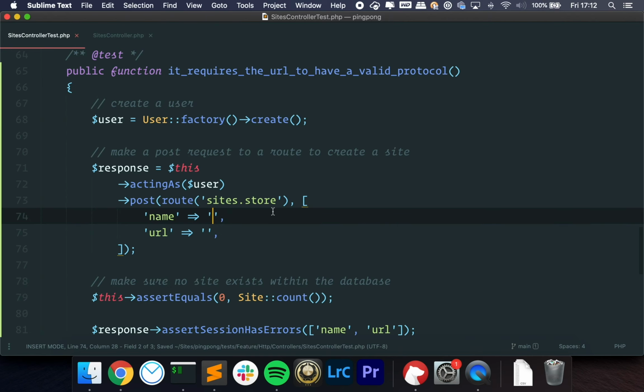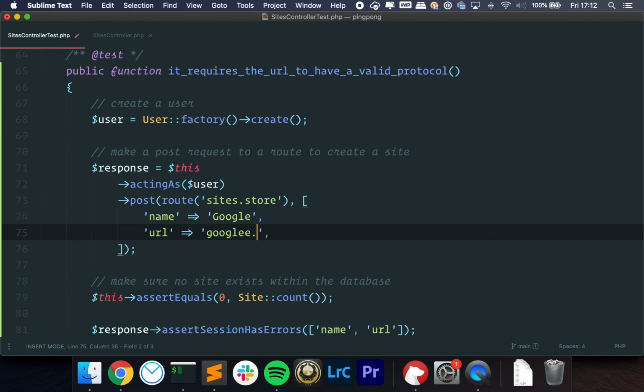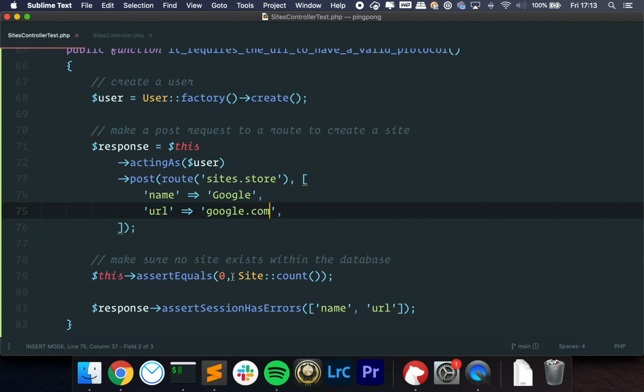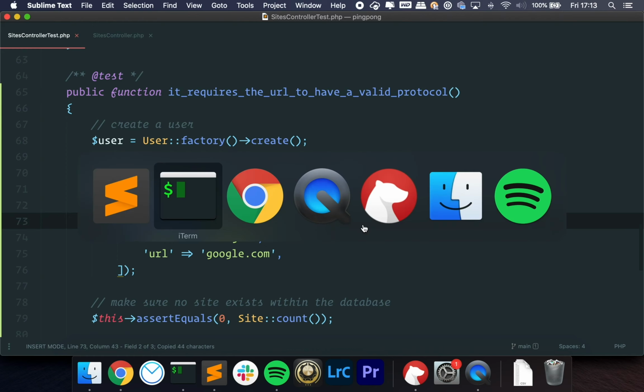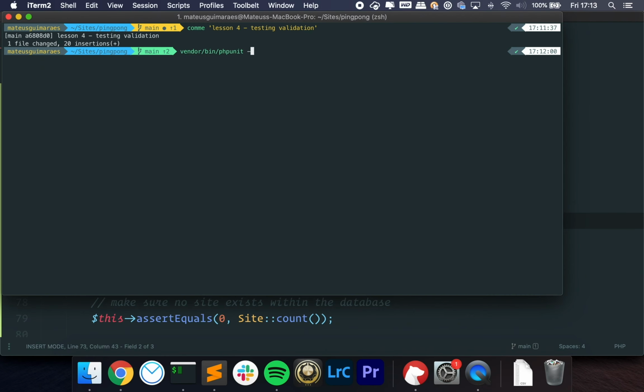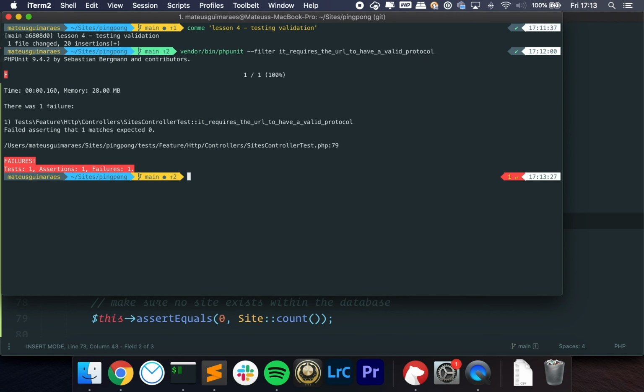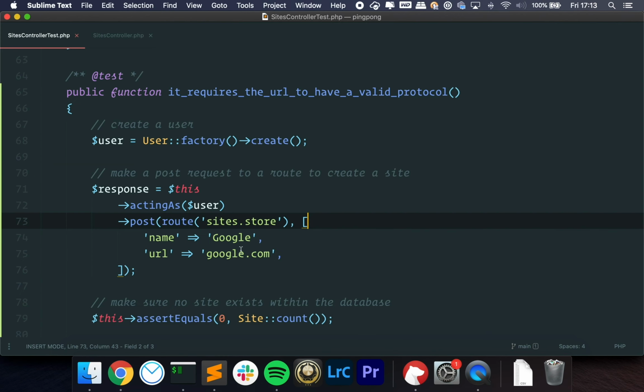So let's write Google and google.com. It should pass, right? I mean, it makes sense to pass. But let's see what happens. We should still expect to see no site because it's supposed to fail. And we only want to make sure the URL has an error. Let's run this test and see what happens. So it fails because it's finding one site when it should find 0 sites.